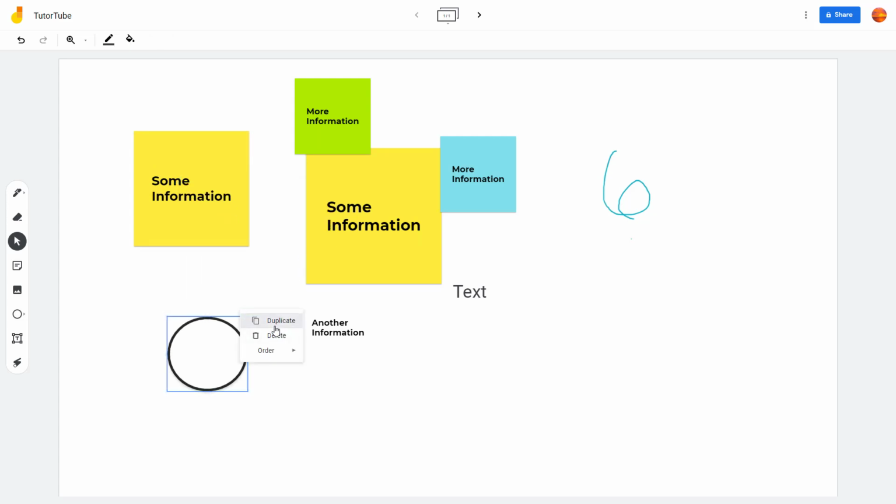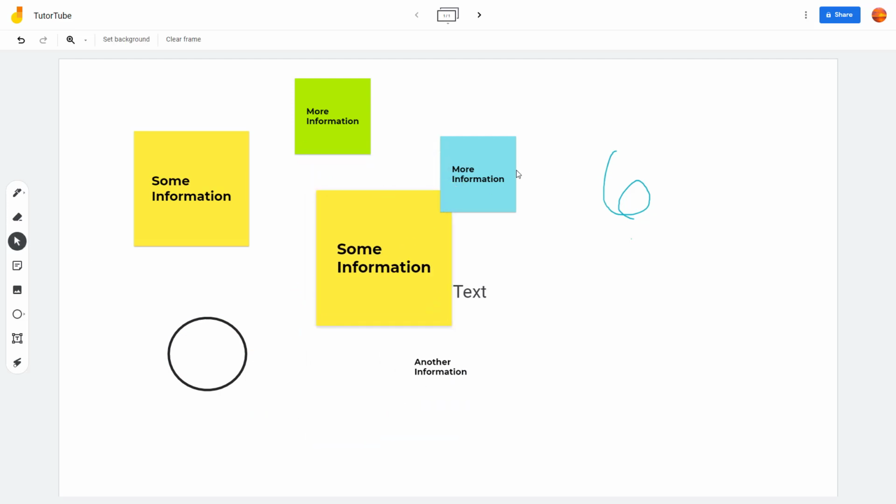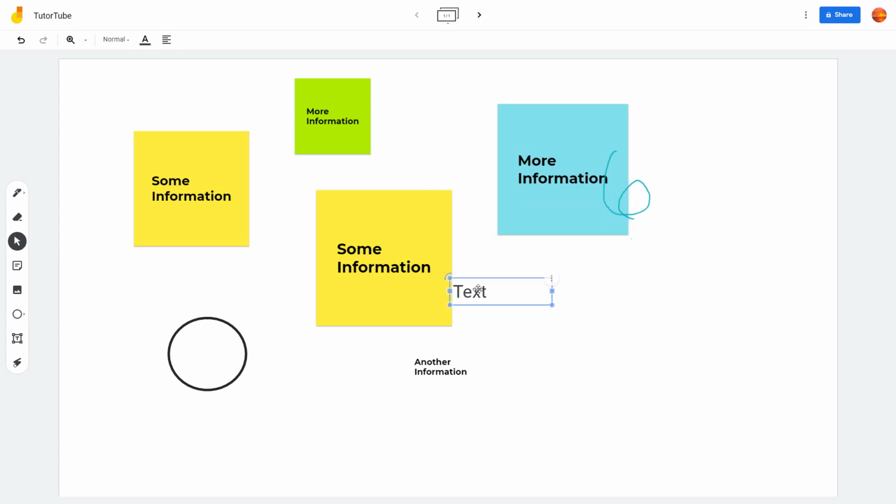So for the shapes as well, you got the duplication option right here. You got the delete option that you can work around with the selection tool quite easily. So if you want to rearrange certain objects in your Google Jamboard document, then this is what you can do. So that is how you can use the selection tool inside of Google Jamboard.